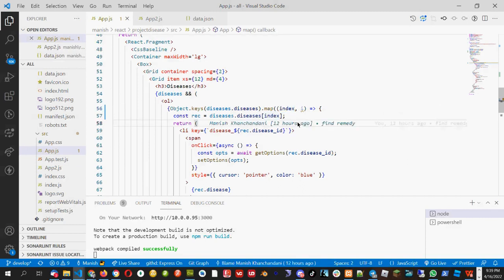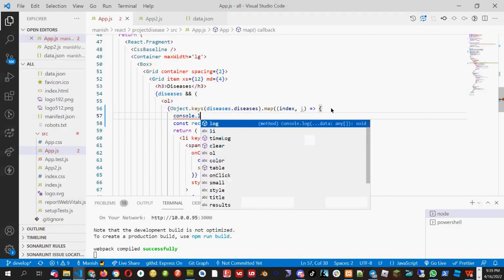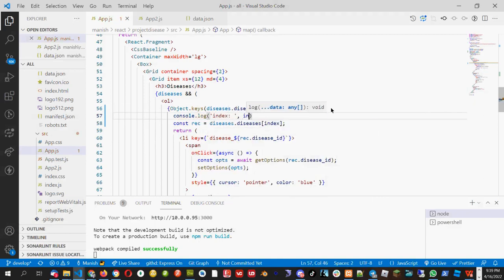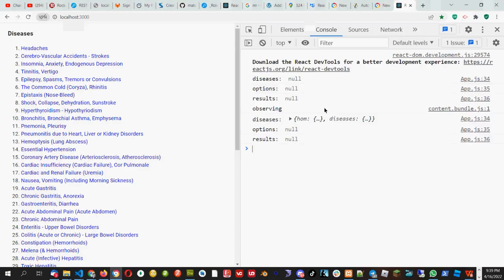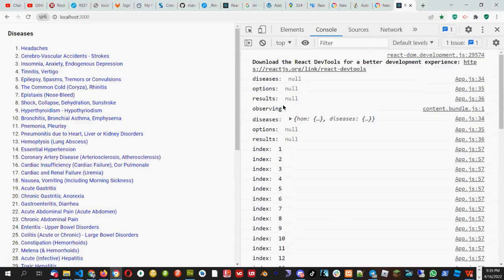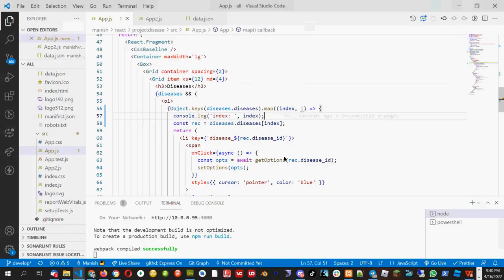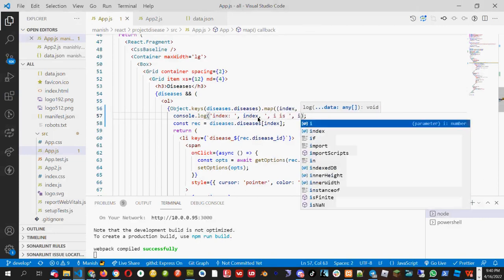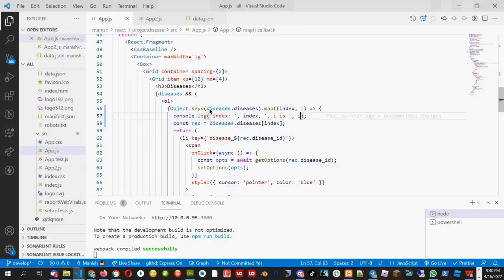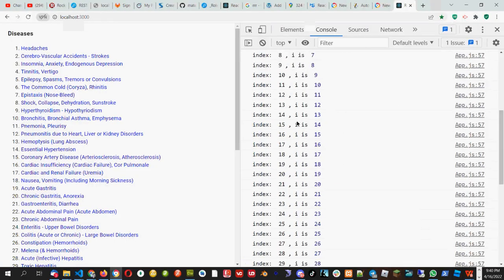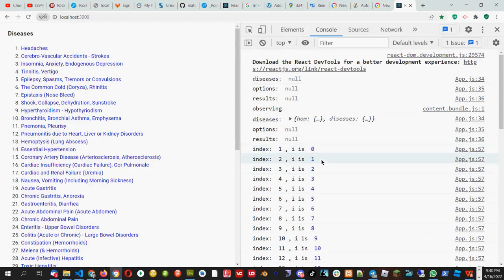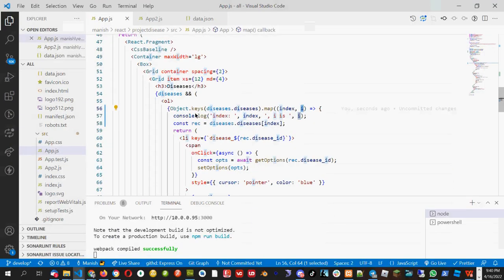We already saw that a few minutes back. Index will start with 1. It is nothing but the key which we get here. But this i, since we are converting this object to an array which has only the keys, will start from 0. It is like an array: 0, 1, 2, 3, 4.